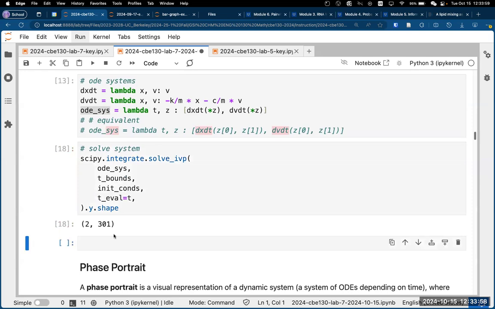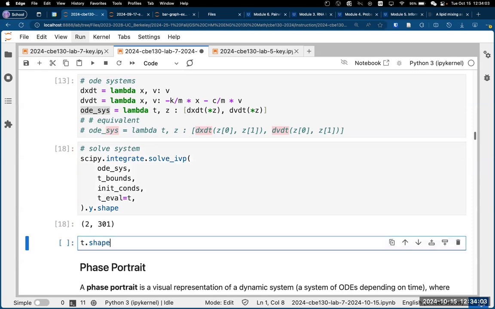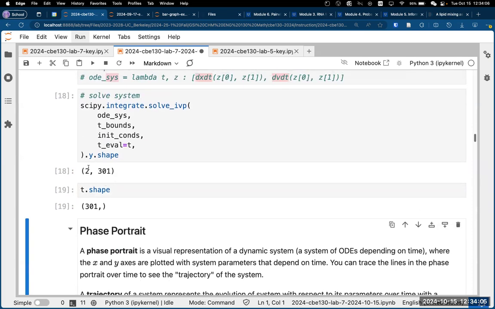And then we look at its shape, it's 2 by 301. The shape of the time is 301. So it means that there are 2 rows to this array. Each row represents x and v. And then there are 301 columns. Each column represents a time point.